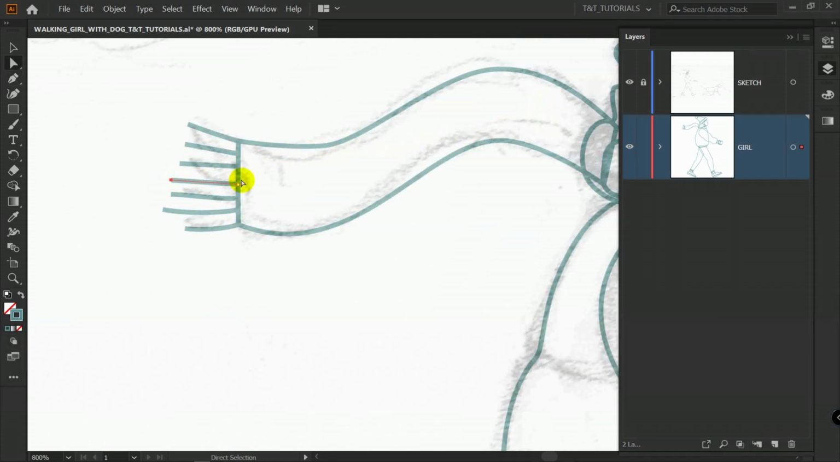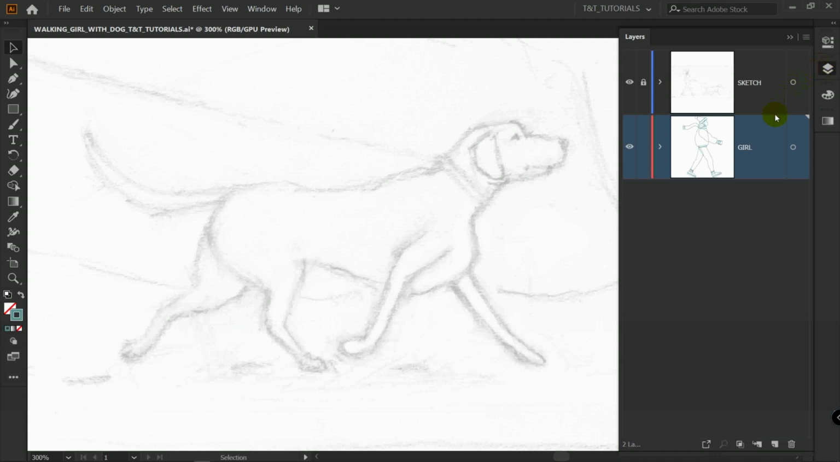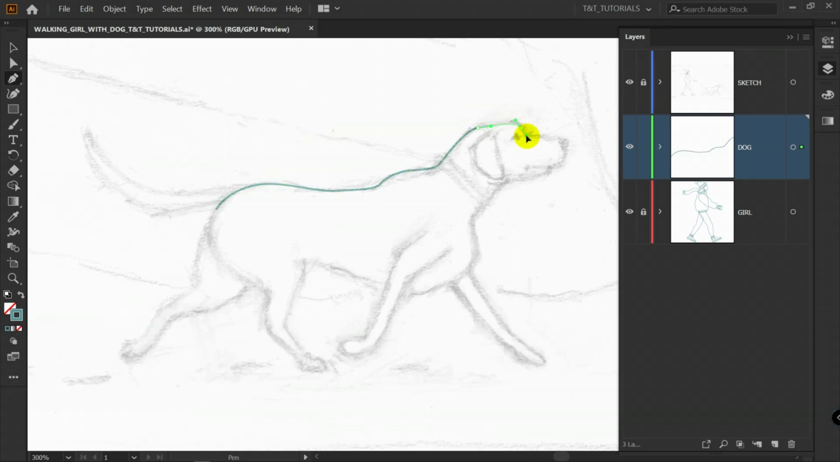If you don't have handles, select Point, Properties, and select Convert Selected Anchor Point to Smooth. Let's create new layer. Lock Girl layer for now. Rename this layer to Dog. P for Pen Tool. And redraw dog according to reference.